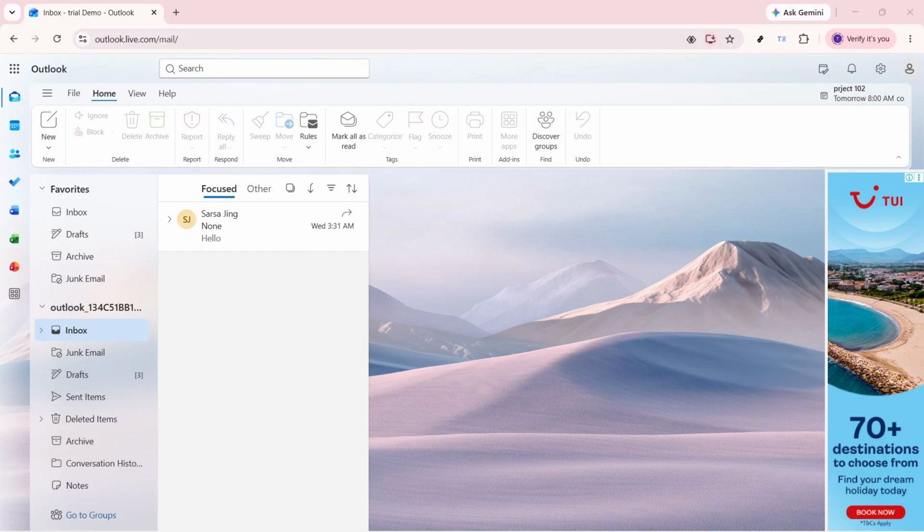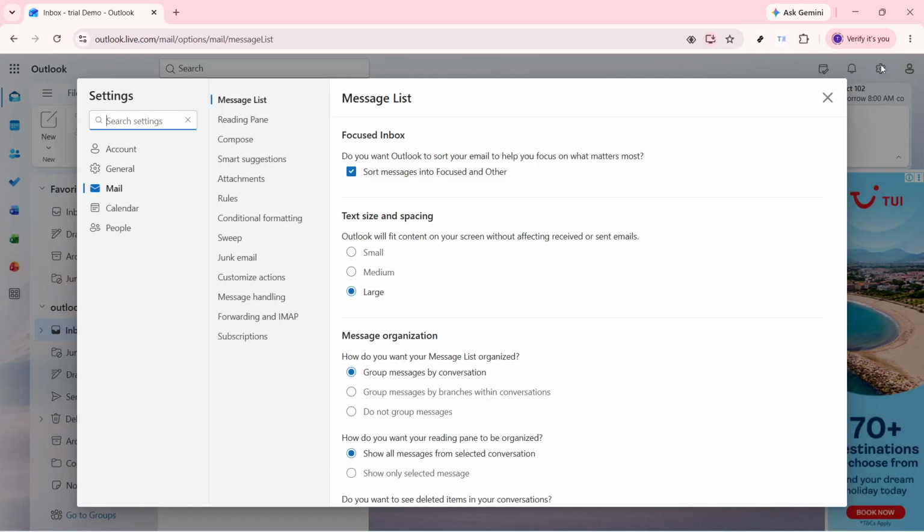Once you're in mail, look to the top right corner of the screen and click the settings icon. It usually appears as a small gear symbol. This will open Outlook's settings panel where you can control different display and organization options for your inbox.